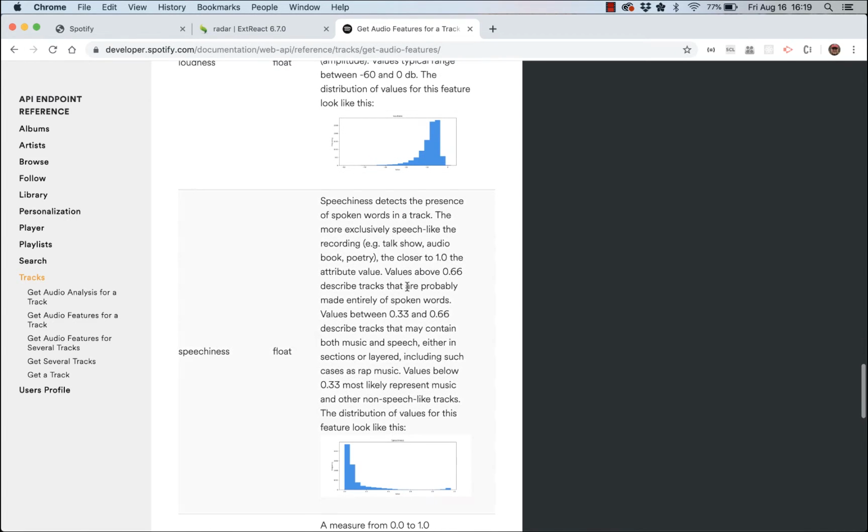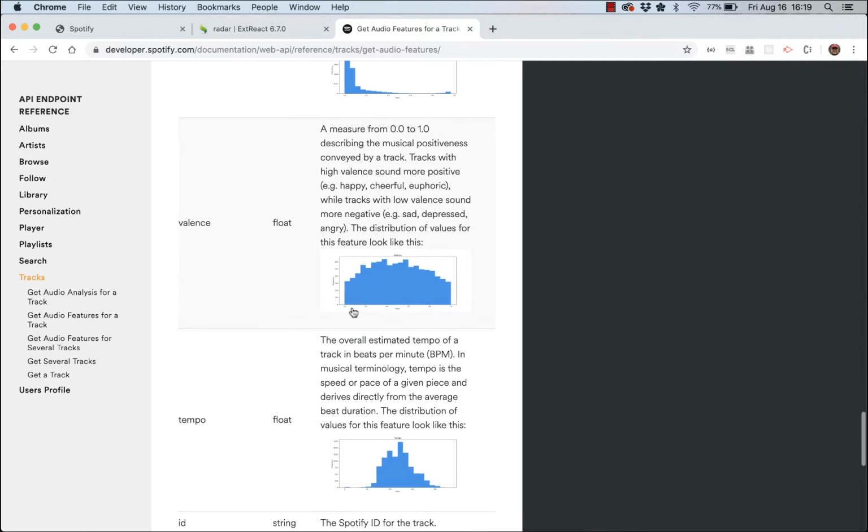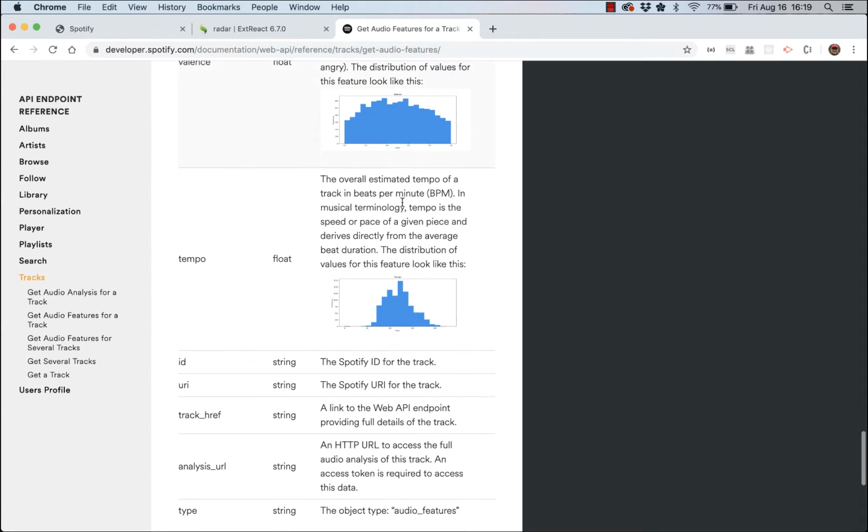And then loudness, I guess we don't need that. Speechiness, I guess perhaps rap music would score high with that one. They have something called valence. Let me read: happy, cheerful, euphoric. Okay, high valence music. All right, so that's it.